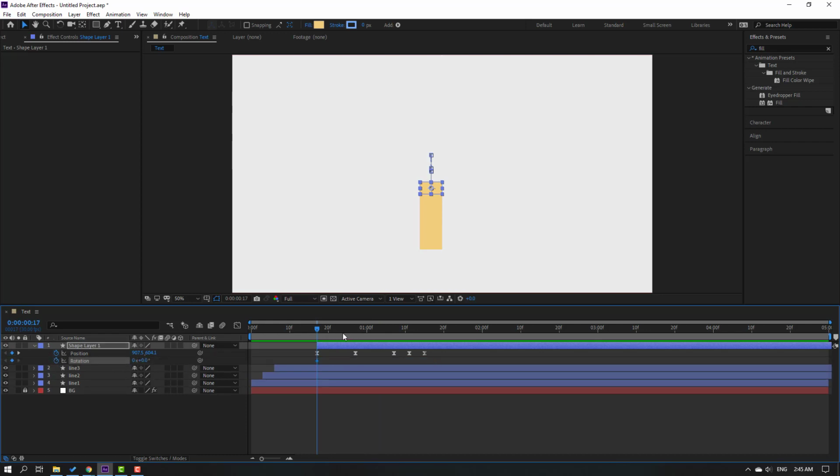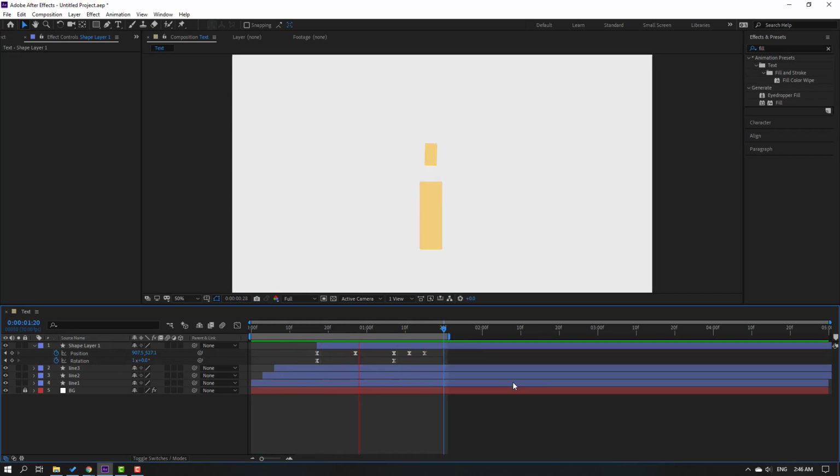make a rotation keyframe and go here, change this to 0, 1, let's see, and move to the right, select keyframes, make Easy Ease, let's see, nice.